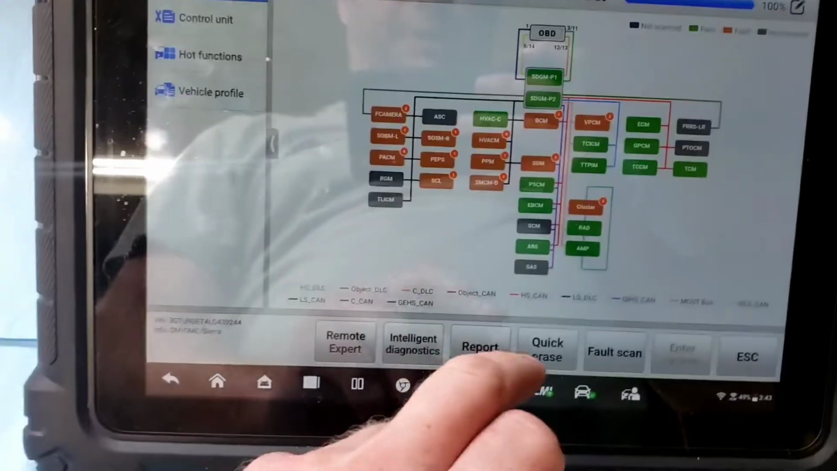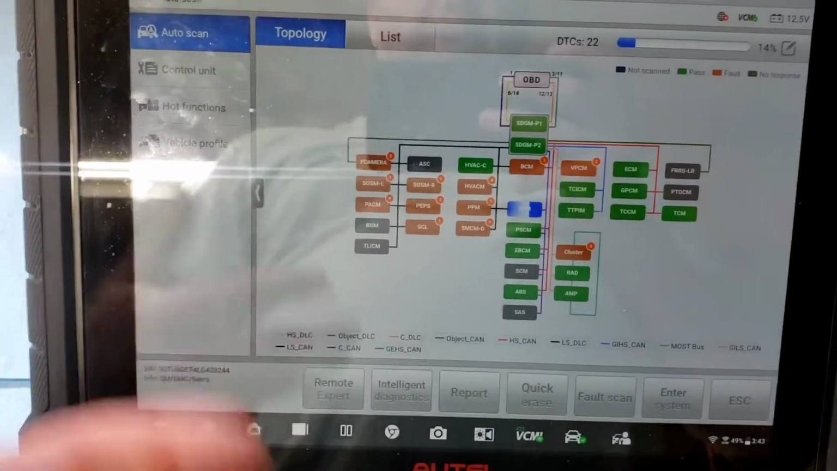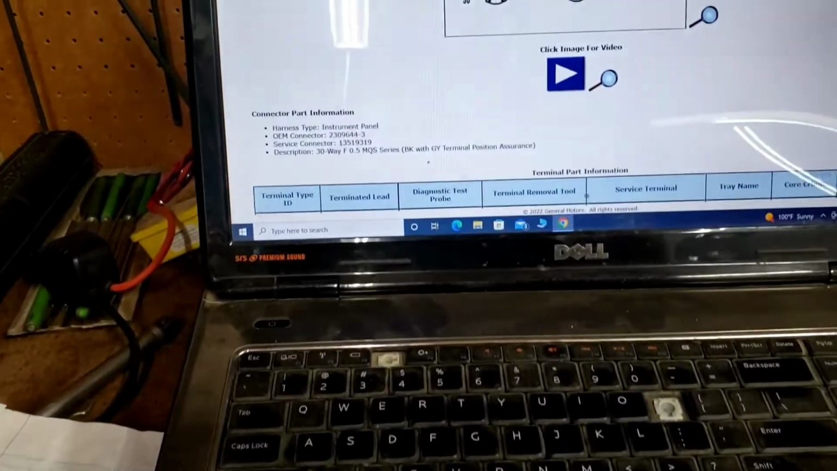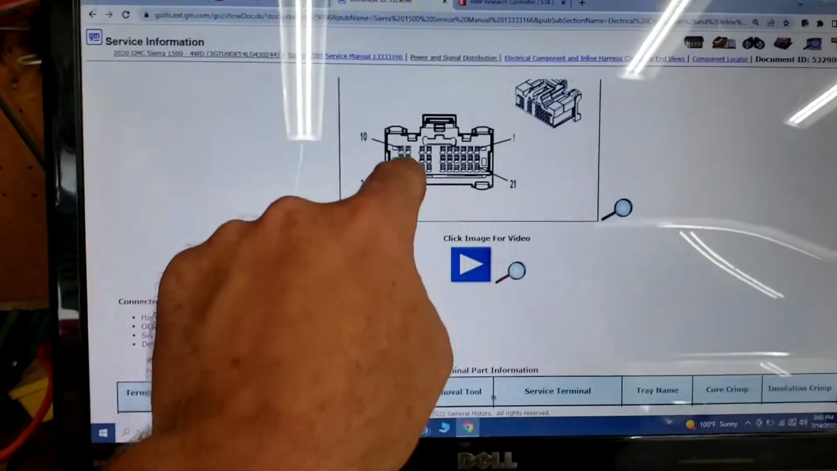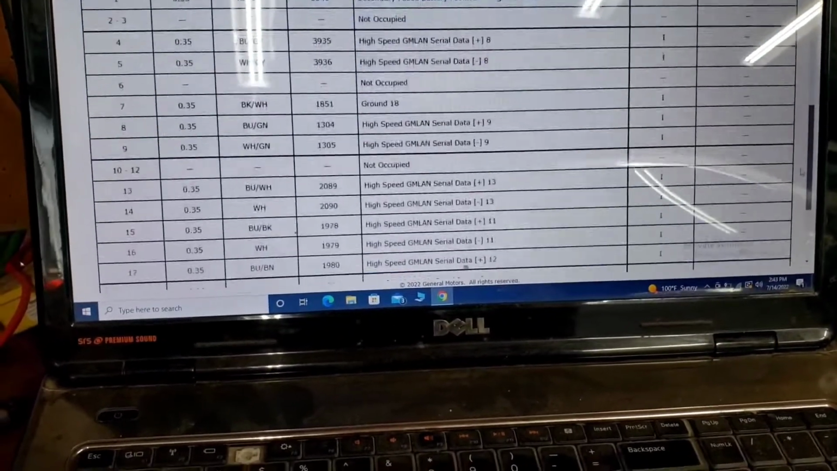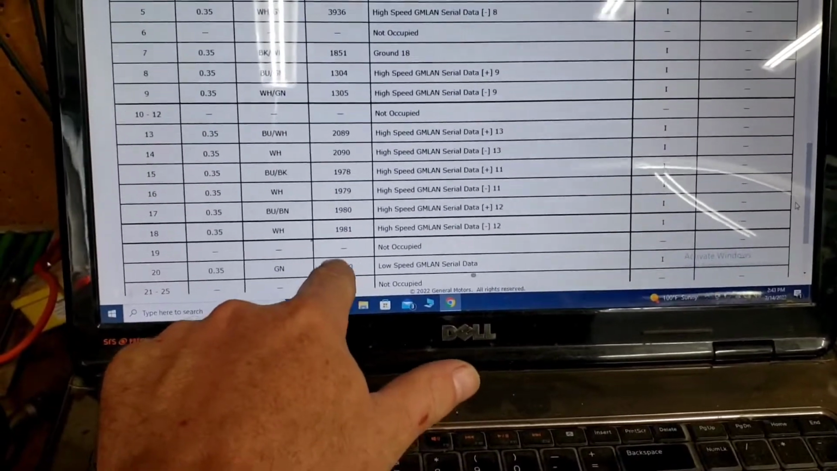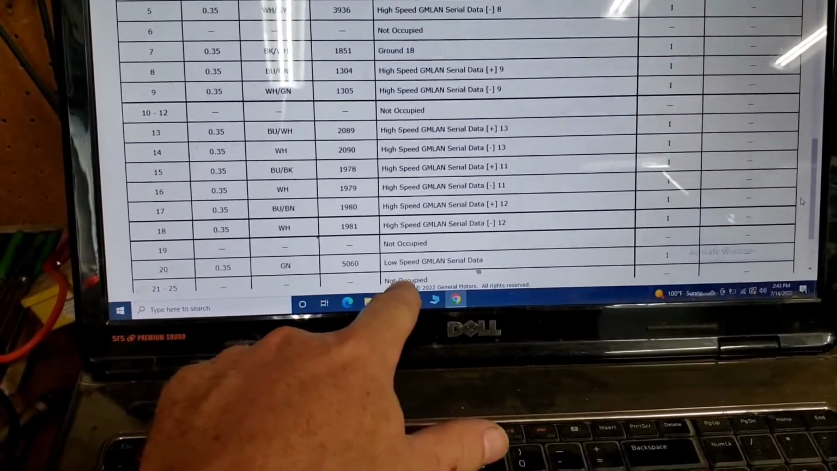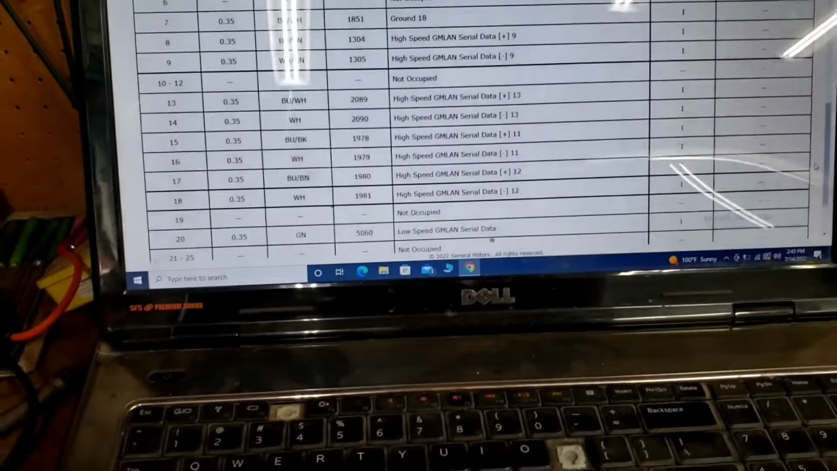All right, so what we're going to do now, I scanned it all. We're going to clear all these codes because it's not doing it right now. These are all history codes. But in the meantime, I want to get to pin 20, which is right there, which is going to be circuit 5060, low speed GM serial data.